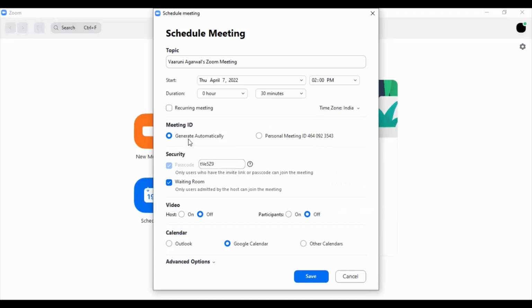Then the meeting ID: do you want to generate it automatically or do you want to use your personal meeting ID? Now the personal meeting ID never changes, so anyone who has once got your personal meeting ID can still join any of your Zoom meetings if they are conducted through this personal meeting ID. So always go with the Generate Automatically option. The rest of the settings, I'm just going to keep as they are.